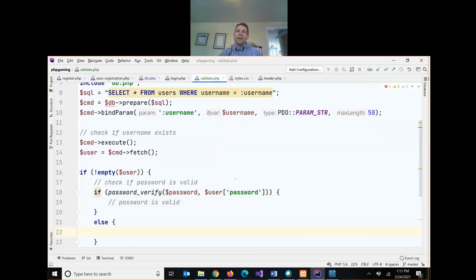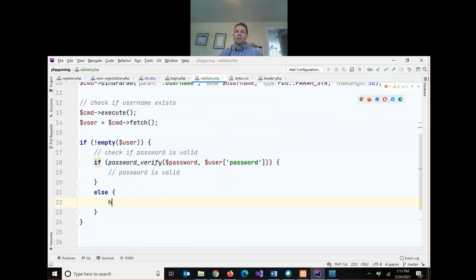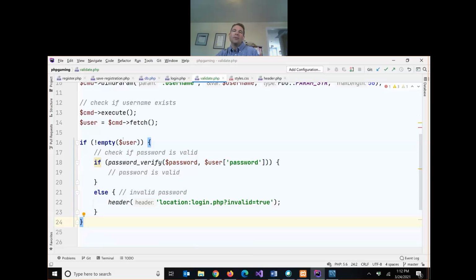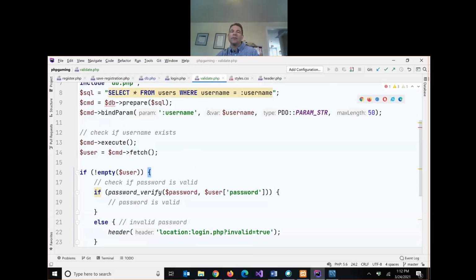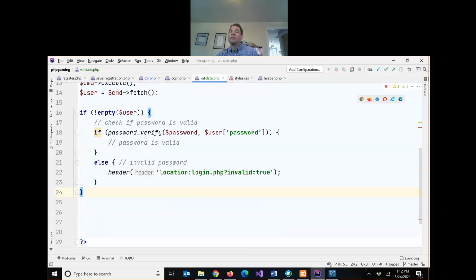If not, so if the passwords aren't the same, we're going to take the user back to log in again. And if our user isn't even found, like we don't even have their email address, we're going to do the same thing.